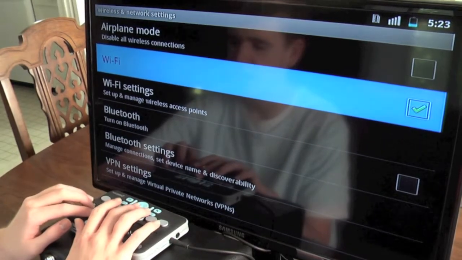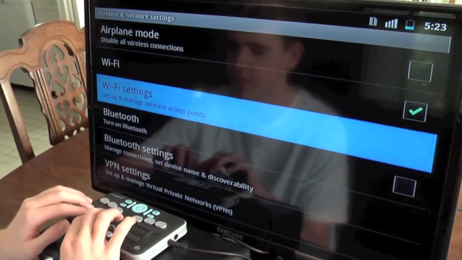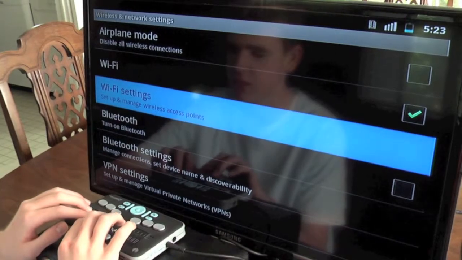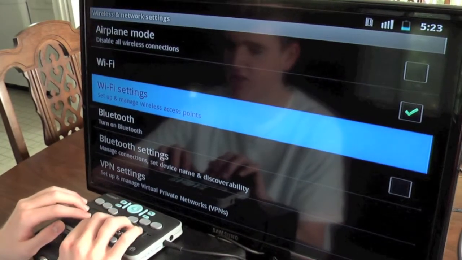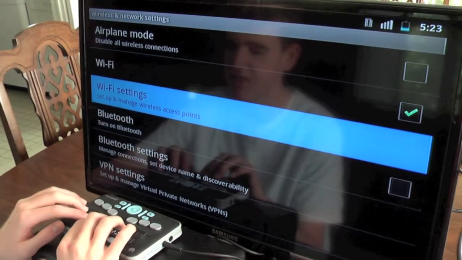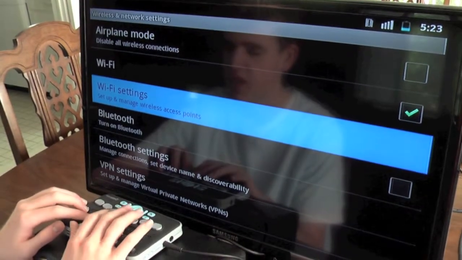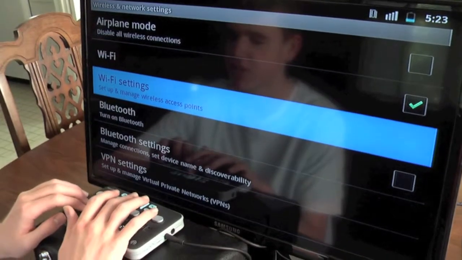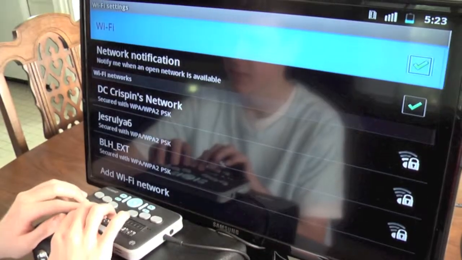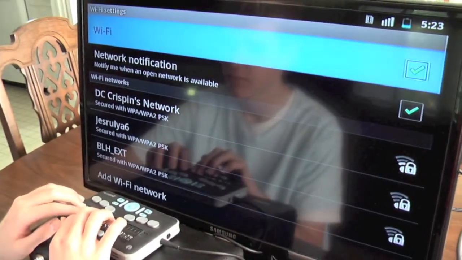If we down arrow again, Wi-Fi settings set up and manage wireless access points. Three of seven. We have Wi-Fi settings, and this tells us that this allows us to set up and manage wireless access points. If I press the select key to enter this screen, Wi-Fi settings. Wi-Fi checked. One of four.